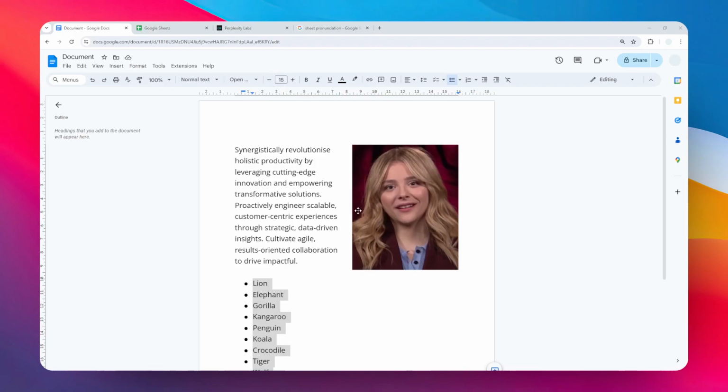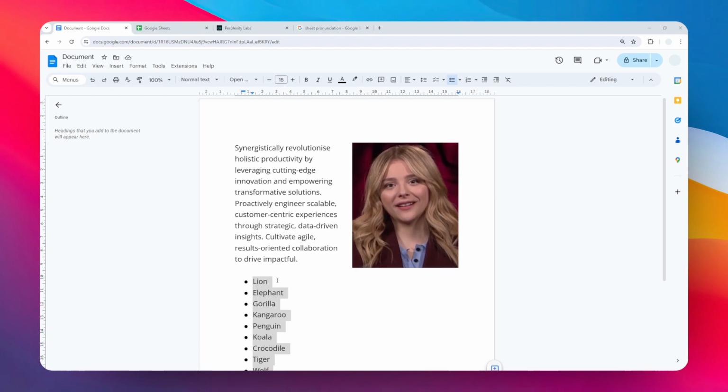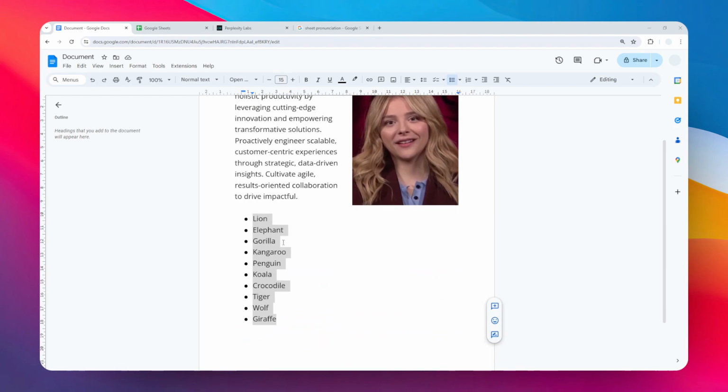Hi, in this video, I'm going to show you how you can alphabetize a list in Google Docs. But just to be clear, there is no feature in Google Docs that allows you to sort a list from A to Z. It just doesn't exist. However, we can use another service called Google Sheets to basically rearrange our list to be alphabetical.